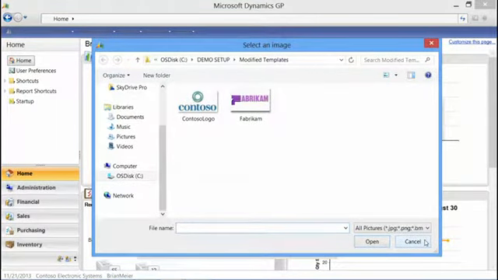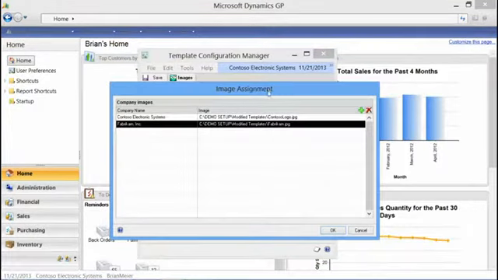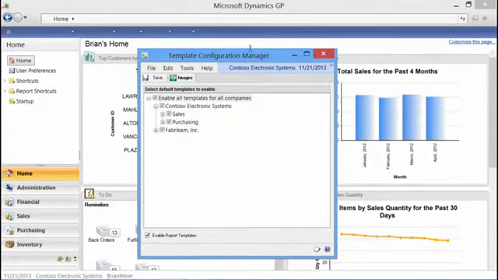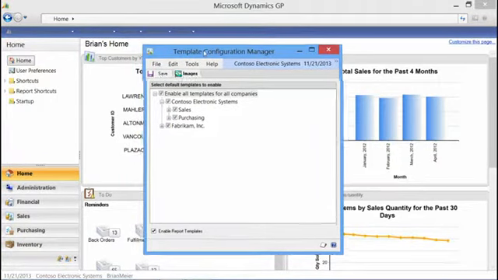Now, if I had more images or additional companies that I wanted to assign images to, I just go through the same process for each company that I want to add a logo to. So in this case, I've quickly and easily added a logo for my company that I want to represent on my sales and purchasing documents that I send out to my customers and partners without ever having to touch the Report Writer report behind it. So we'll cancel out of that, select OK to save those changes, and select Save.